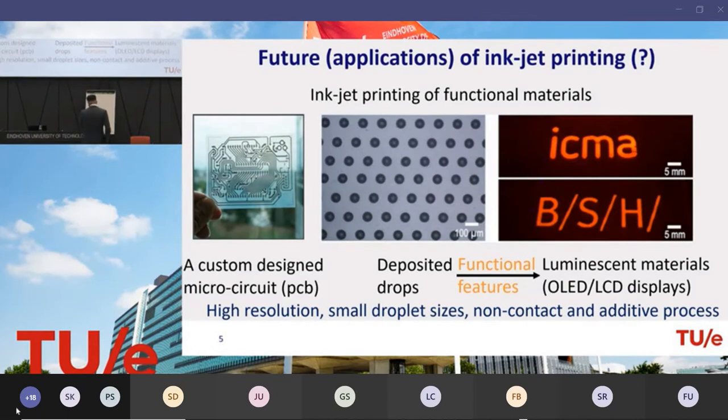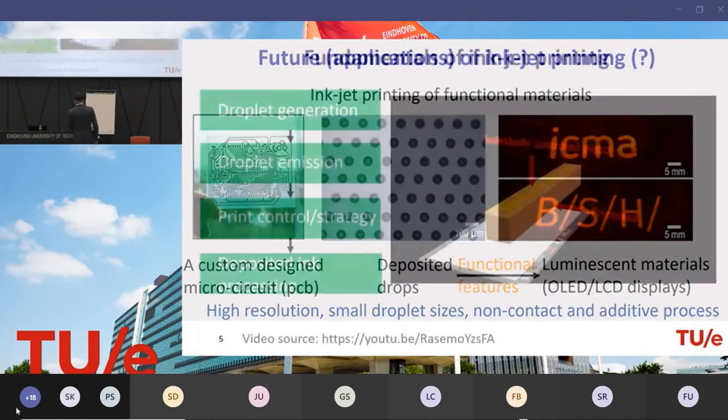The droplet sizes are small. The droplet sizes are actually smaller or very close to the width of the human hair, so it's really small. The deposition technique is non-contact, so you don't make contact. So it is a safer and cleaner technique. And the manufacturing method itself is additive. That is, you only add the amount of materials you need. There is no subtractive process.